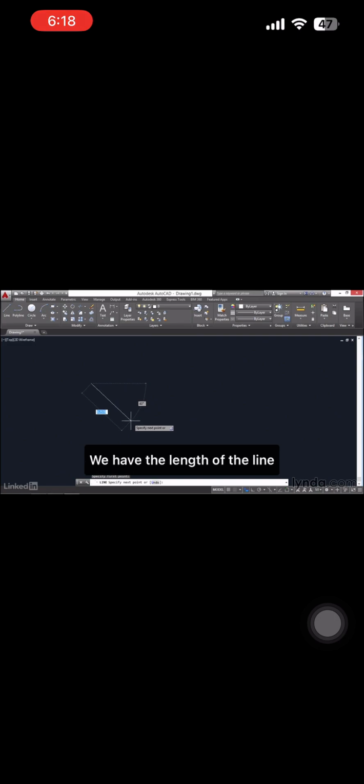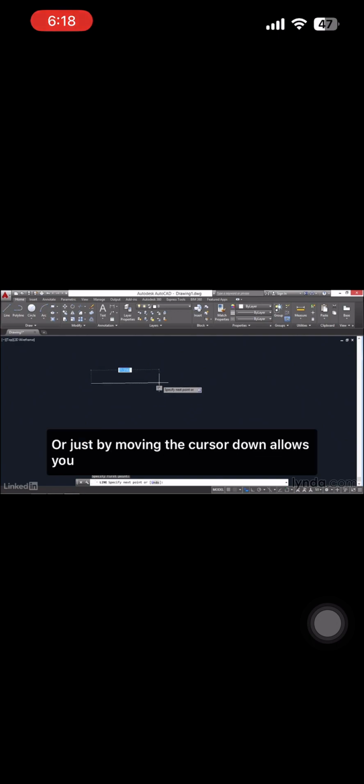Now we have different controls. We have the length of the line relative to the first point, and we have the angle. 0 degrees is horizontal to the right. 90 degrees is vertically straight up. It's kind of hard to see that there. 90 degrees is straight up. If you go down below, this could be specified as a negative angle, or just by moving the cursor down allows you to enter a value down here. So I could do 28 degrees down here, or 28 degrees up here.